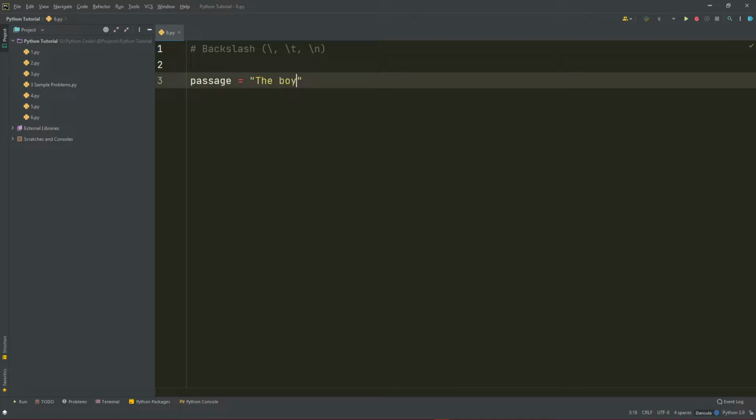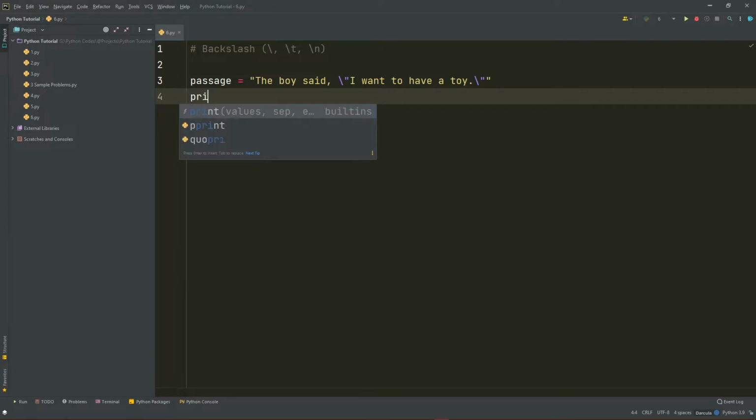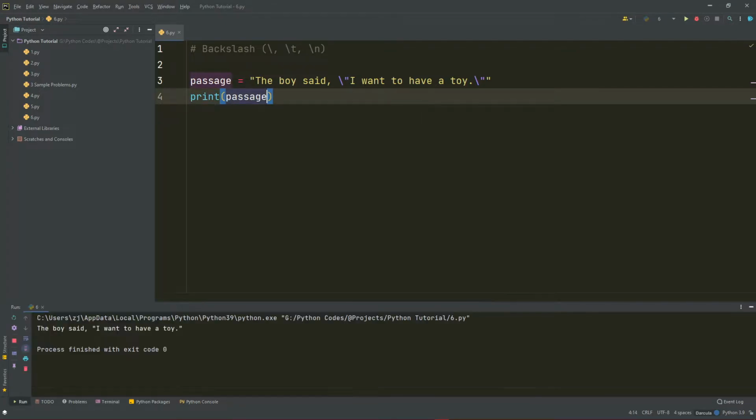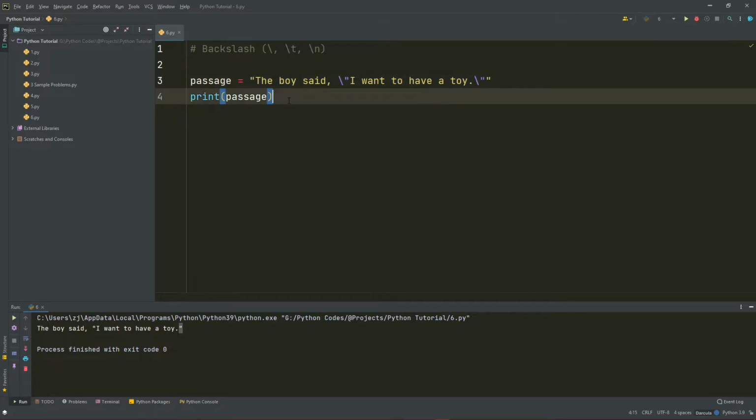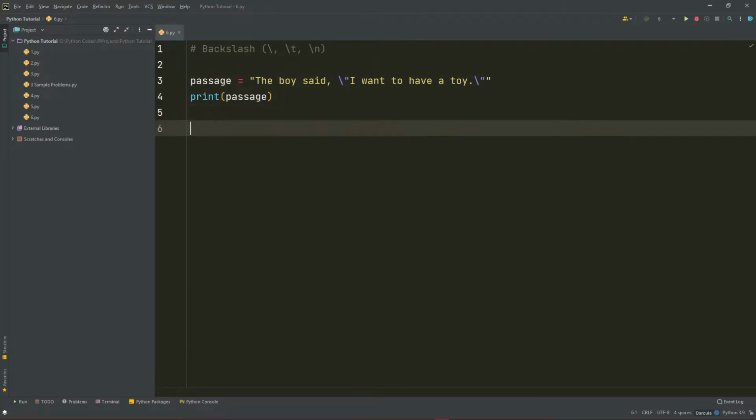So let's say the boy said. Now, to be able to create these special characters turn into ordinary characters, we just add backslash before them. So we have that, and now you can actually put your dialogue. So let's say I want to have a toy. Alright, so if we print the passage variable here, as you can see, these special characters turned into ordinary characters inside our string.